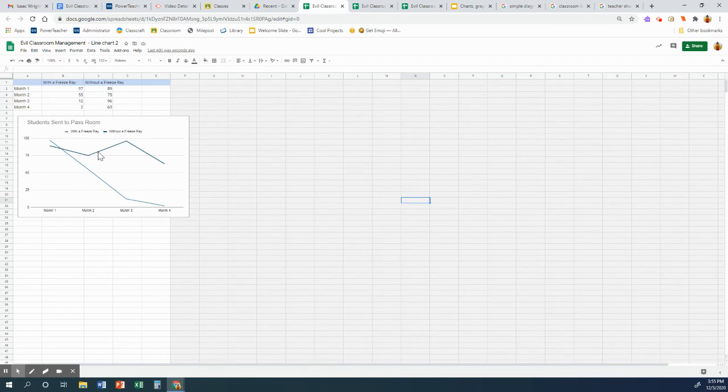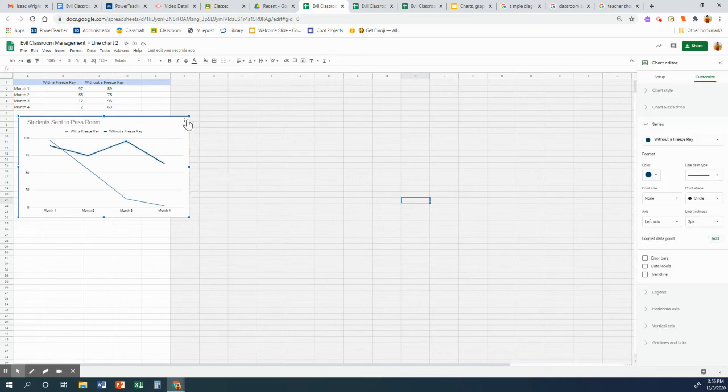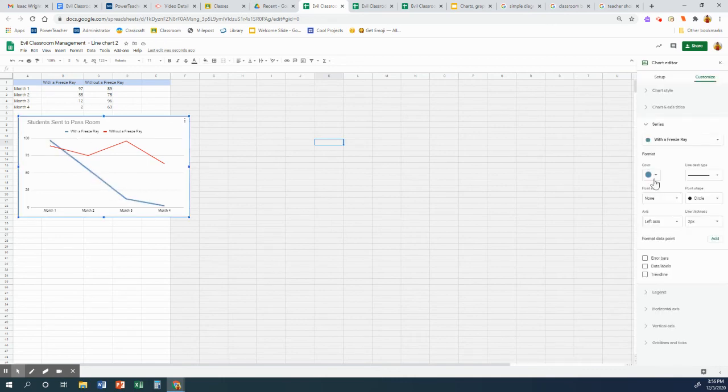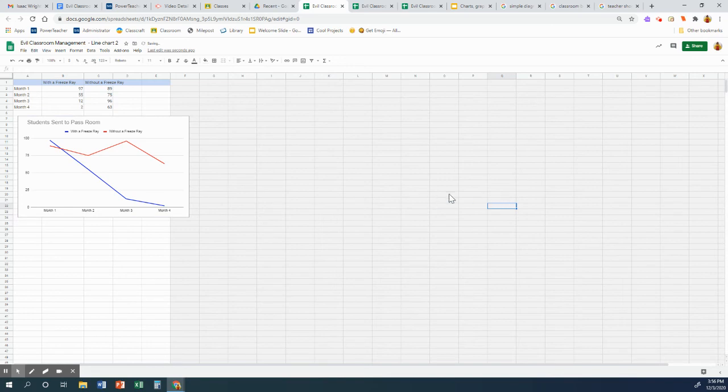So the only thing I don't like about this chart is the colors of the lines. I don't think they're very visible. So I'm going to go in and I'm going to click on this and it's going to pull it up and I can change the type of line. I like it to be thin, but I want it to be red. So the teachers without a freeze ray are red and the teachers with a freeze ray are blue, but I don't actually like this color of blue. I can change it to a more brilliant blue. Okay, there. Now I like that.